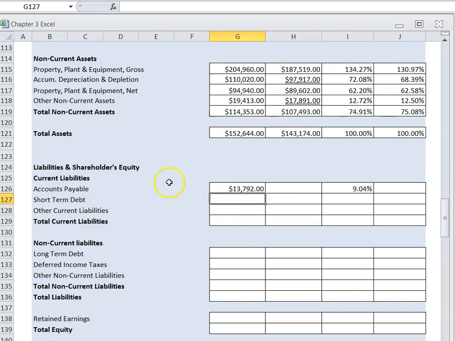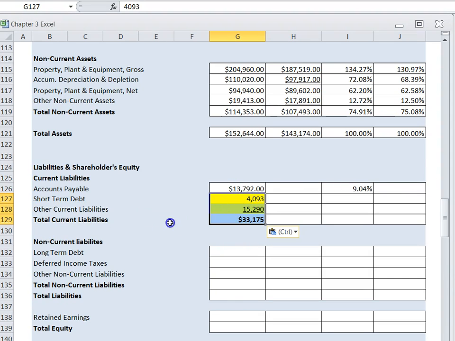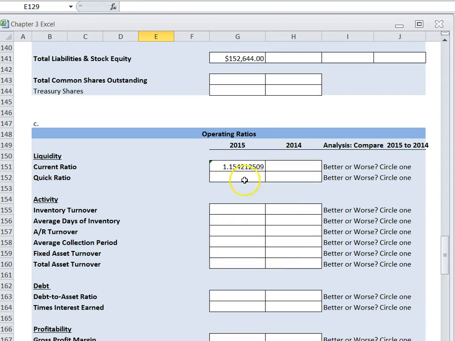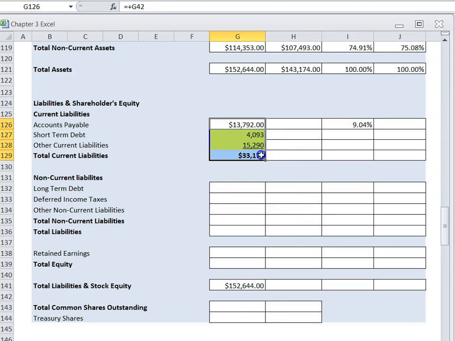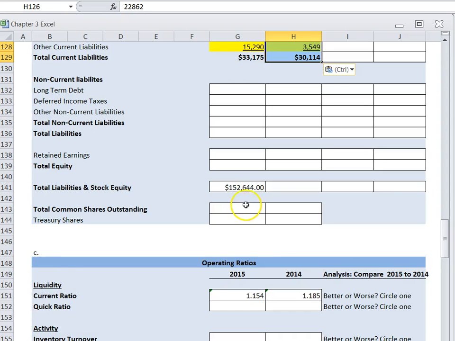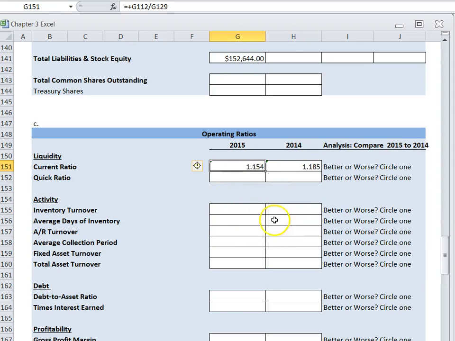So here, just to put that in, and I get my ratio. And I should probably make this only, I don't need to be that. It's not pi, don't need to calculate it that far out. And then I would do the same for 2014. Put that information in. Okay, so then I have 2015 1.15 and 2014 1.18.